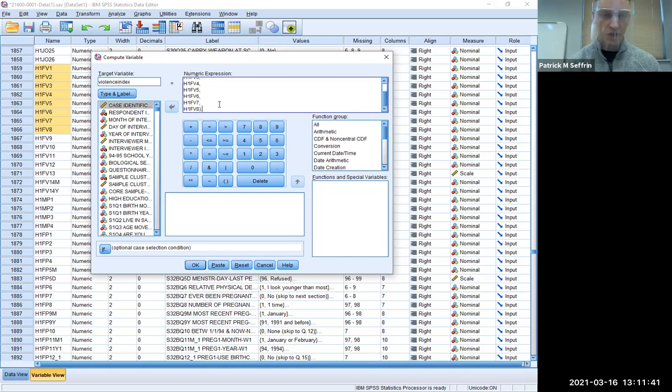Okay, pretty sure, yeah, except for the last one. So a comma after every one, except for the last one. So you're summing those. So it's H1 FV 1 through 7, comma after each one, except for the last one, and then close with parentheses. Okay. Are we all good? Yeah. Okay. Then go ahead and hit OK.